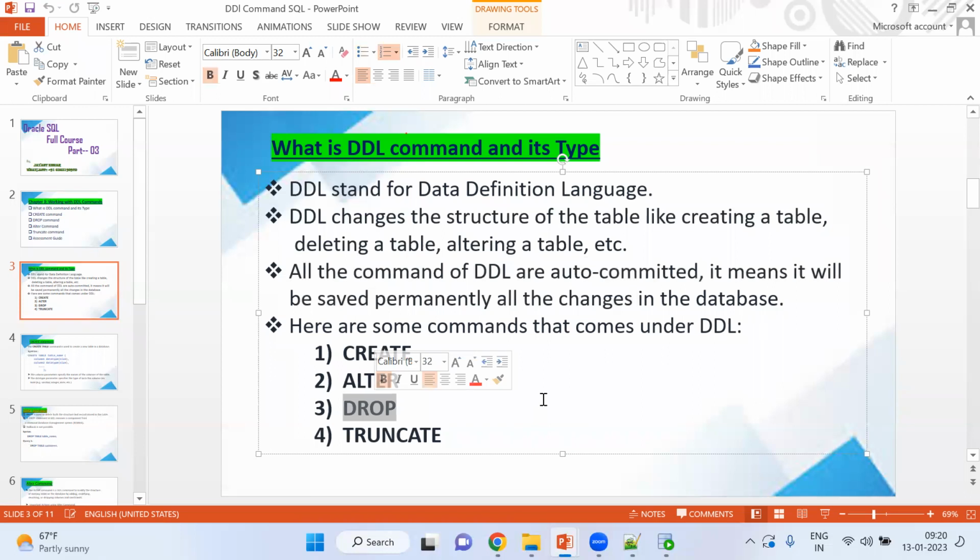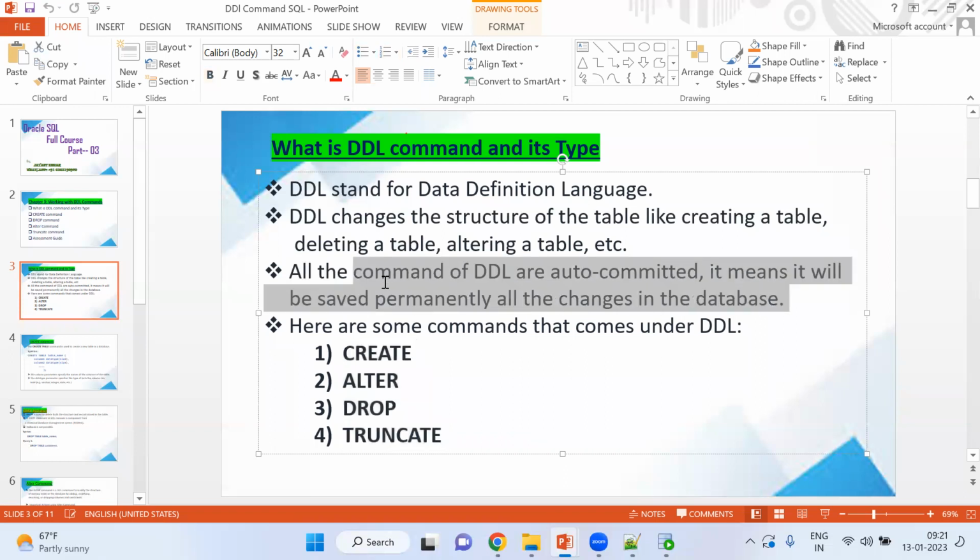If you want to revert it back, you have to drop the table. The moment you run these commands, all the changes in the database will be saved permanently. These are DDL commands, or auto-committed commands.